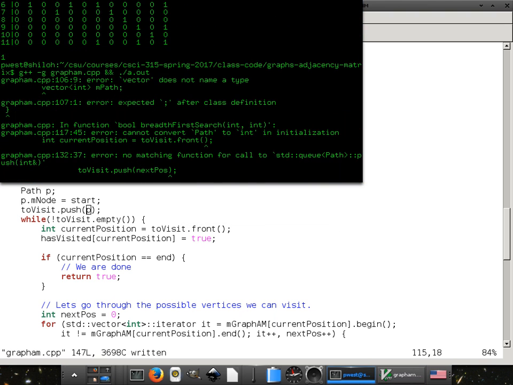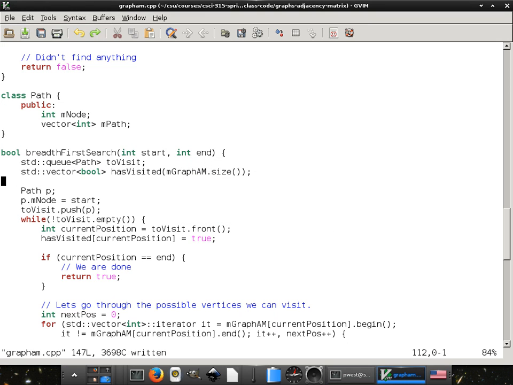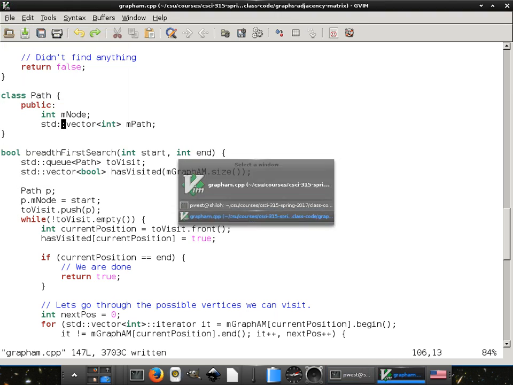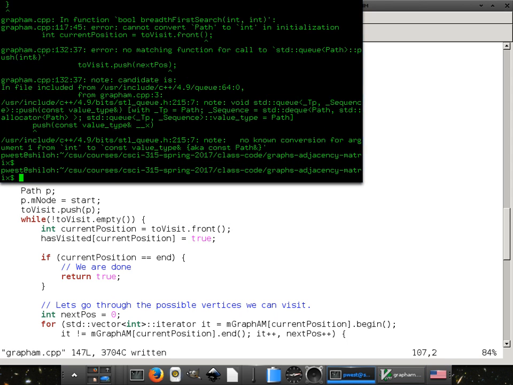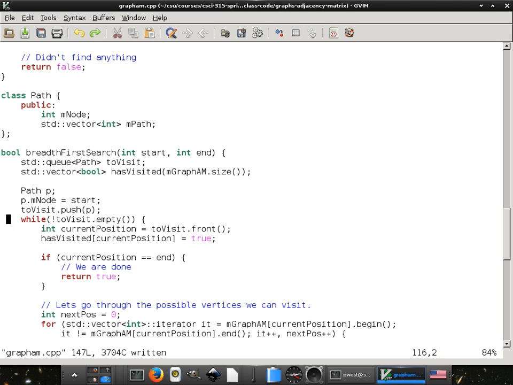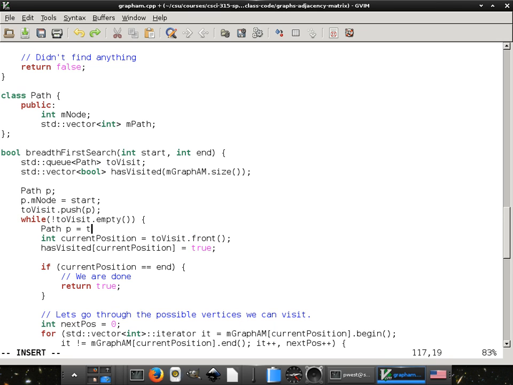No, not at all. Well, because we're going to have to do a lot of other things. Then we need a semicolon after the class definition. That's right, because it's C++. And you're no longer getting back the current position. You're getting back the path. P equals to visit dot front, and then the current position would be P dot M node.